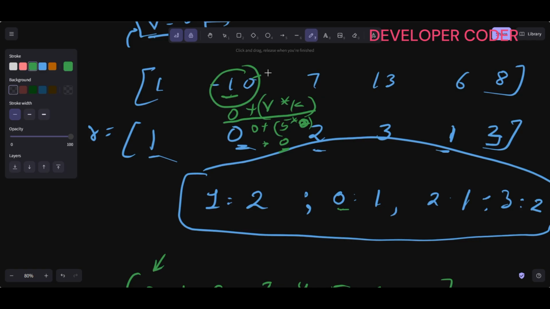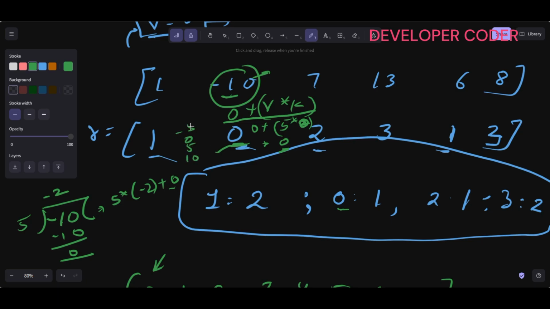So here minus 10. If you divide it with the value, 5 into minus 2 is minus 10. So see, you're getting a positive remainder only. You can easily write it like this: 5 into minus 2 plus 0, the remainder is positive. So 0 remainder is there. If we have 0 remainder, what are the numbers that we can get? We get 0, 5, 10, minus 5, minus 10, all these numbers. So 0 is possible now.